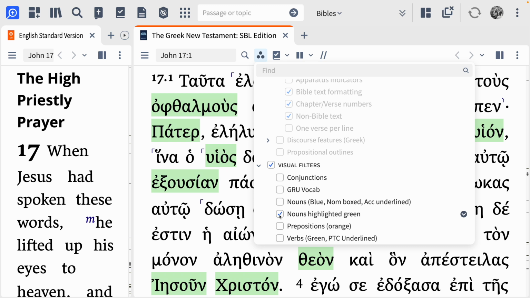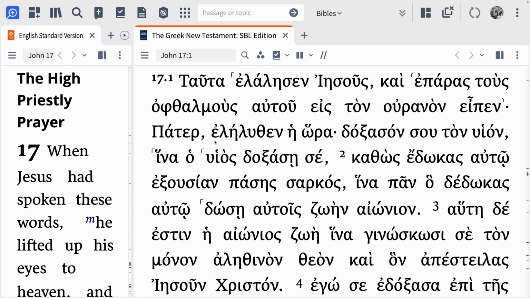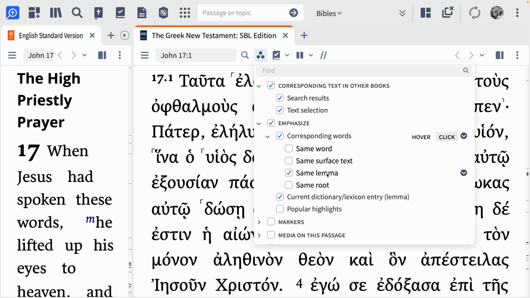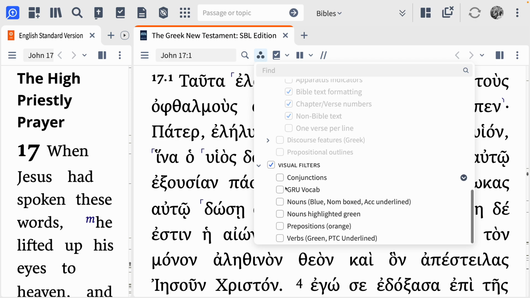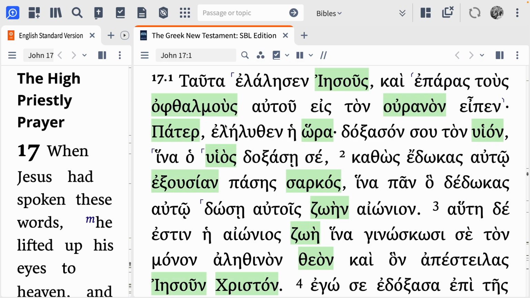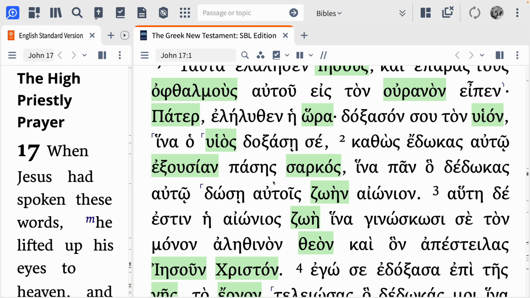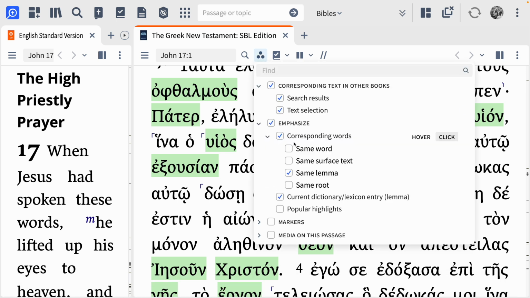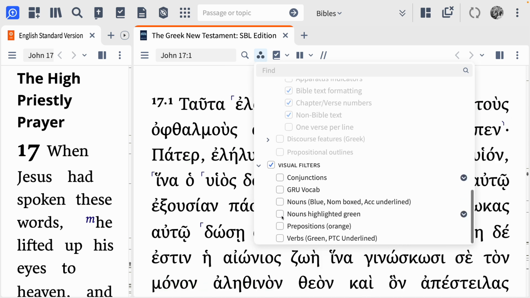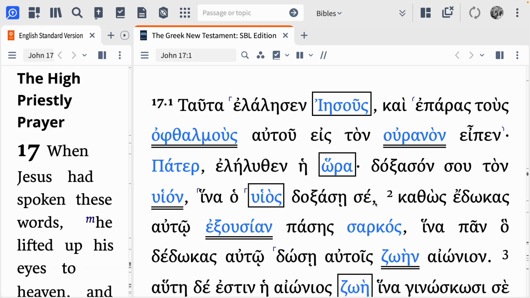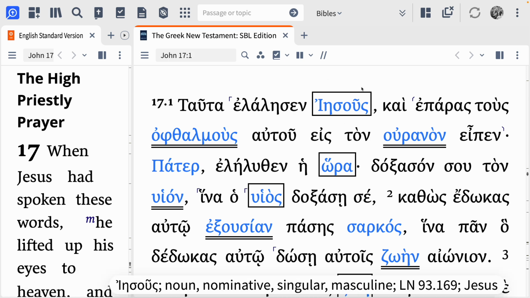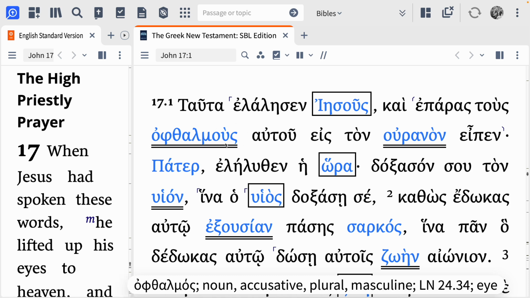So now I have that nouns highlighted in green, tick and untick. So I can be looking at John 17, and I can go back down and click nouns highlighted in green. So you can do that with pretty much any part of speech, any morphological tag, and you can customize it as specifically as you like. I have a few here. For example, nouns, blue, nominative boxed, accusative underlined. So if I select that, I have all my nouns popping up in blue, boxed if they're in the nominative, underlined if they're in the accusative.